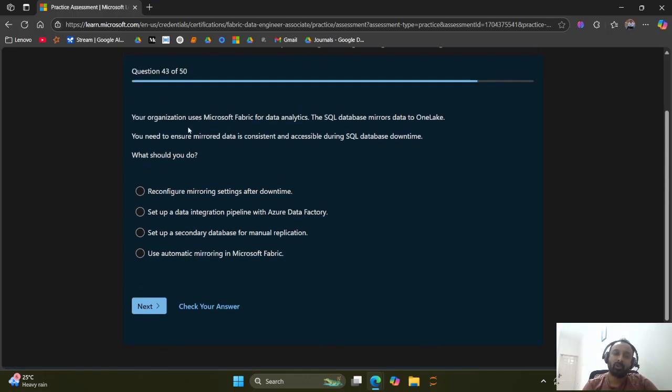Your organization uses Microsoft Fabric for data analytics. The SQL database mirrors data to OneLake. You need to ensure mirrored data is consistent and accessible during the SQL database downtime. Reconfigure settings after downtime. Set up a data integration pipeline.